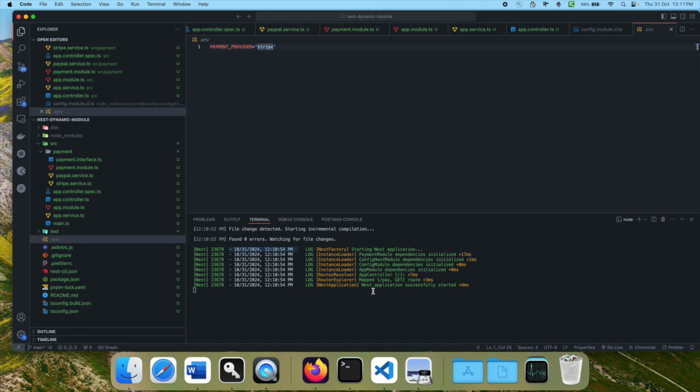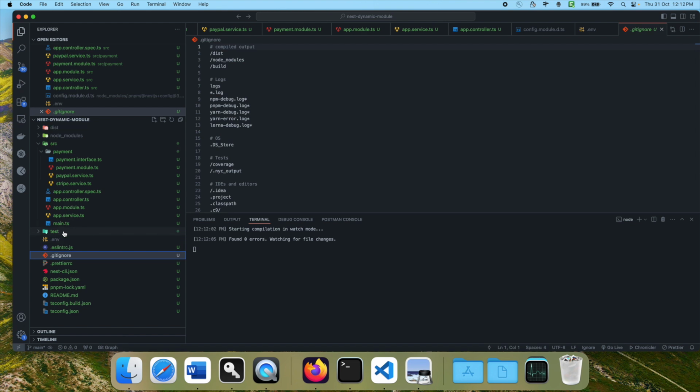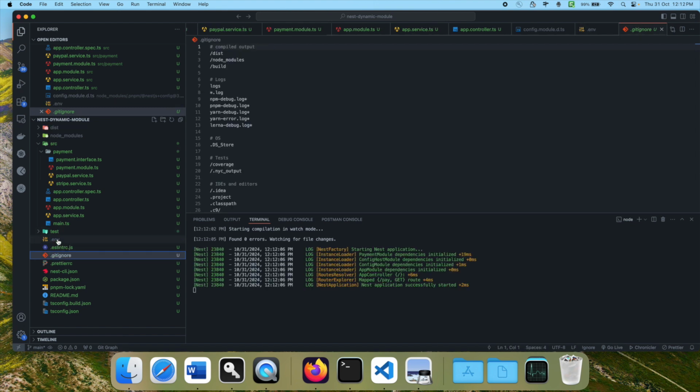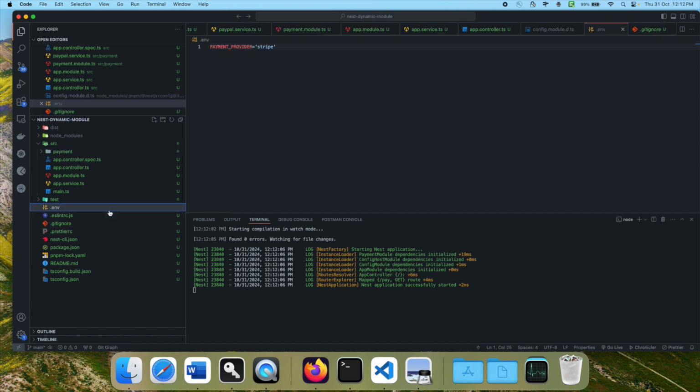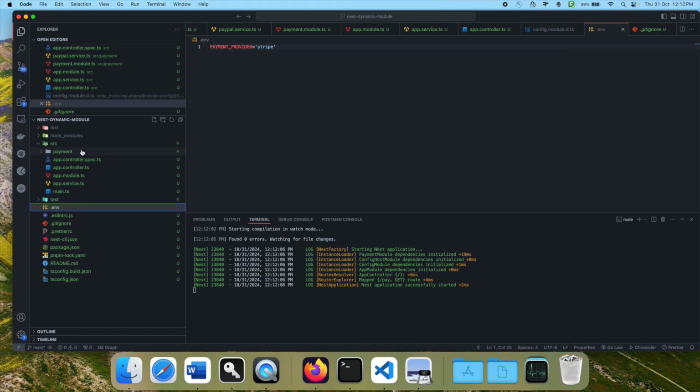Since we have updated the environment variable here, I think we'll have to restart, since this file is not being tracked. As you see, this is not highlighted, this is kind of a disabled thing. So if we do any change here, it won't be tracked. That's why I have restarted my server, and now if I try to refresh it, I can see Stripe here.